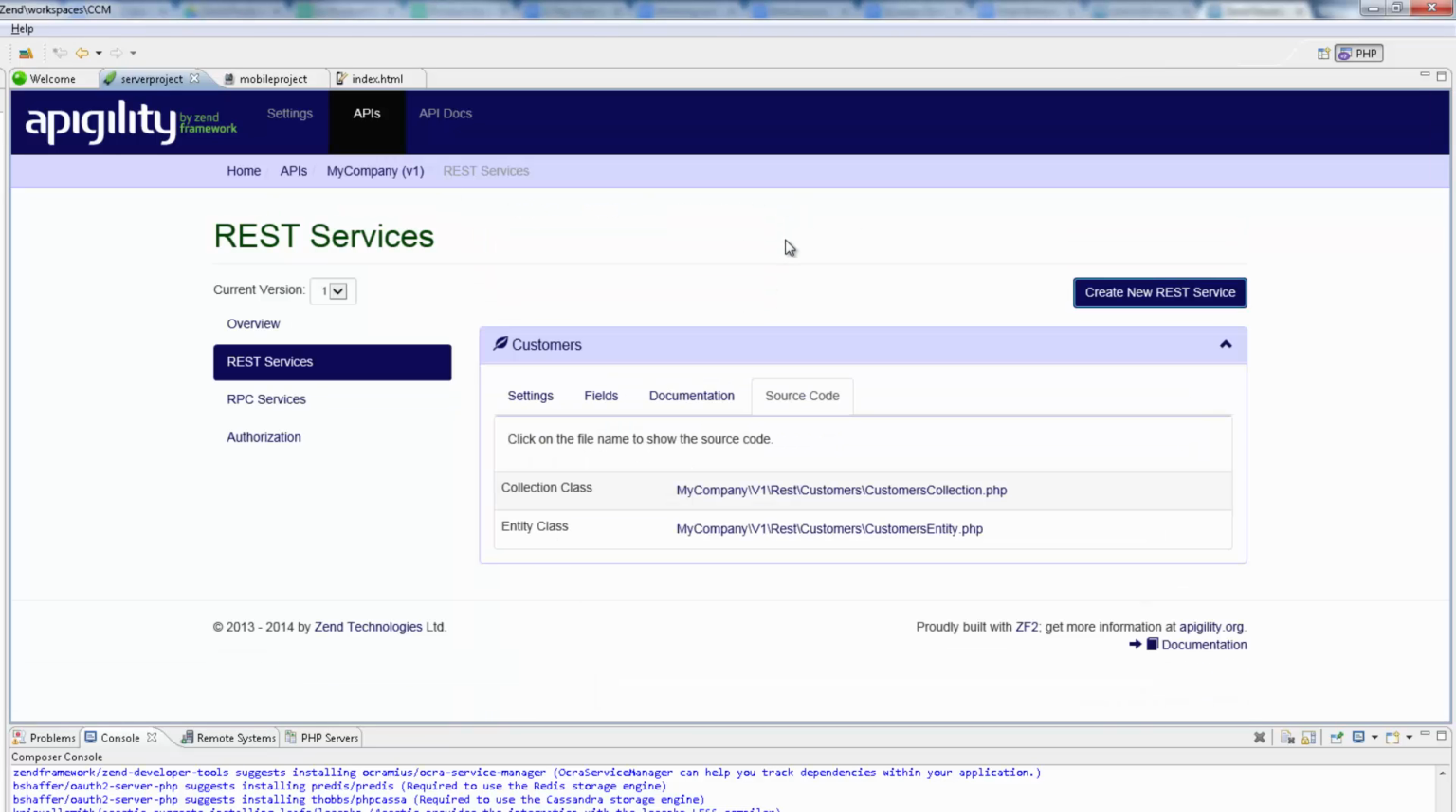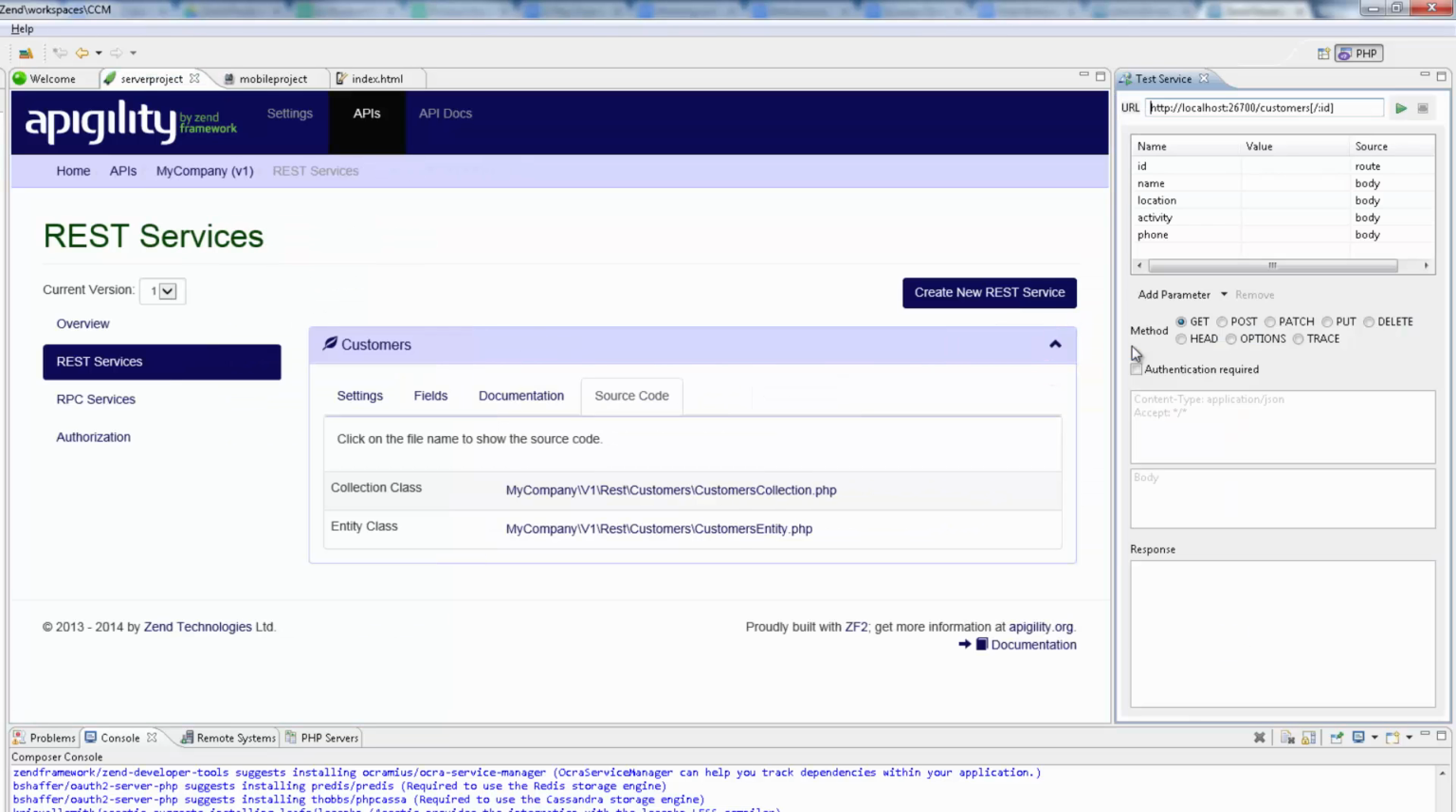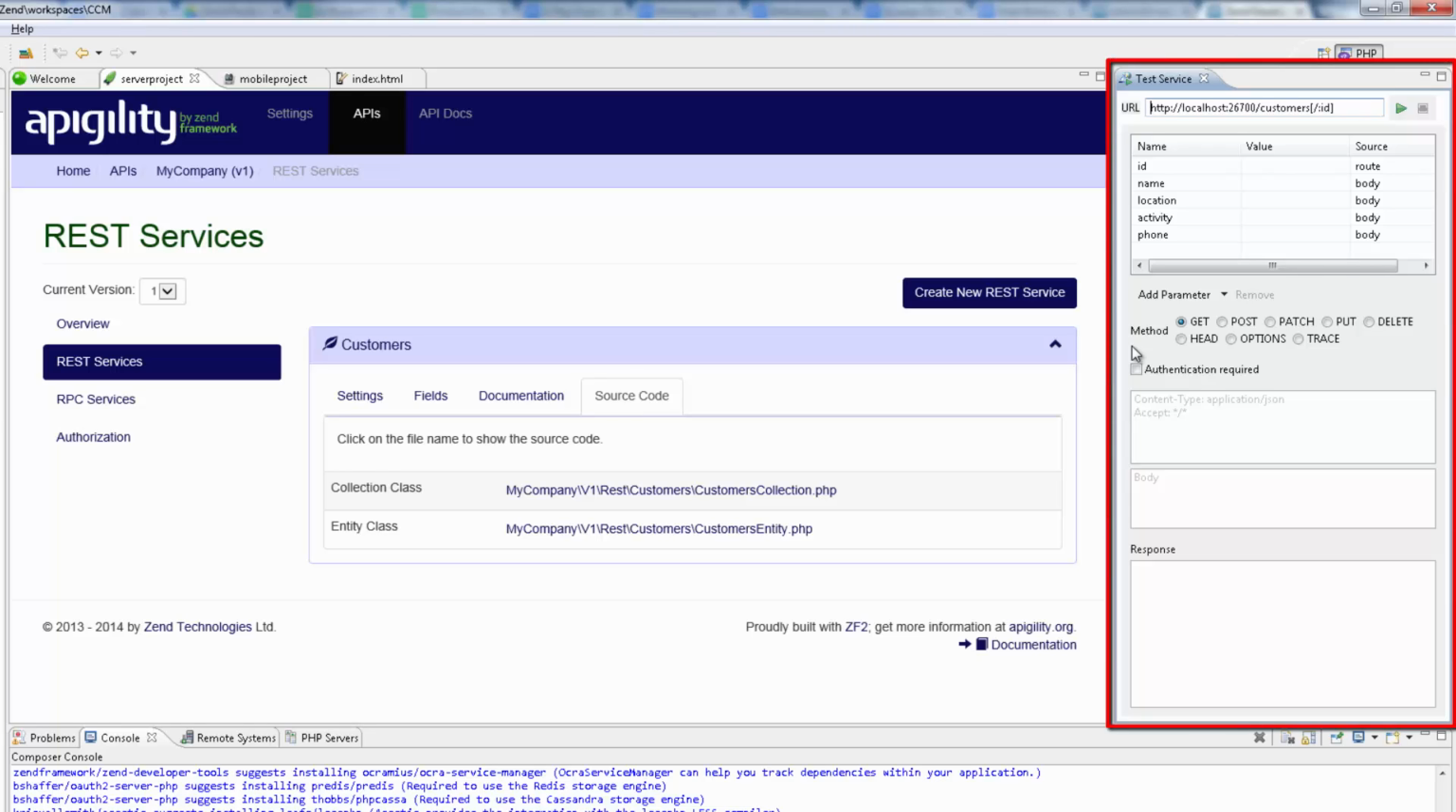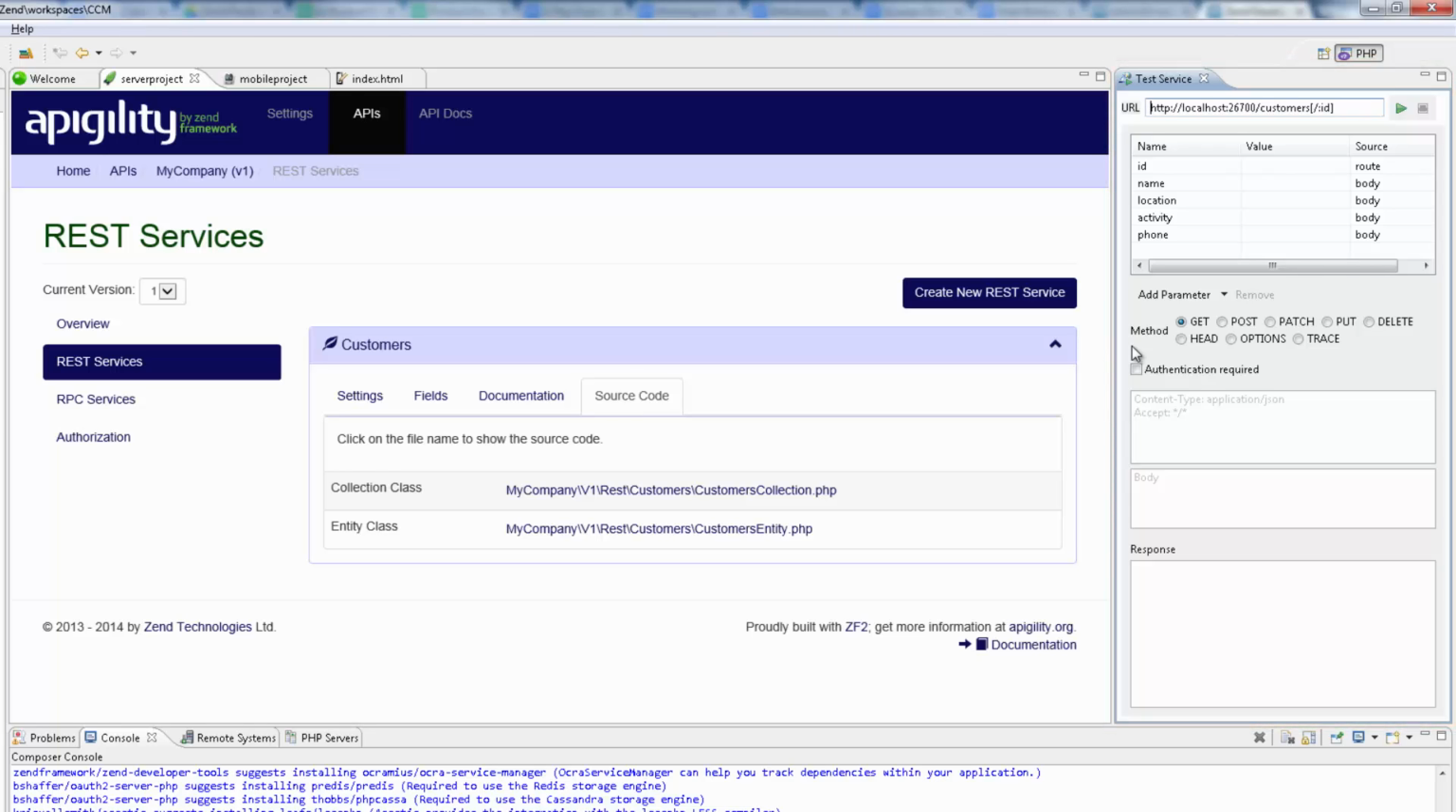App Agility services can be tested in Zend Studio by clicking this test service icon that is displayed as I hover over the top right corner of the service. This opens the test service view, used for testing your App Agility APIs. You can see that the view already includes the API URL, request parameters or fields, and the method type. Let's test our service.